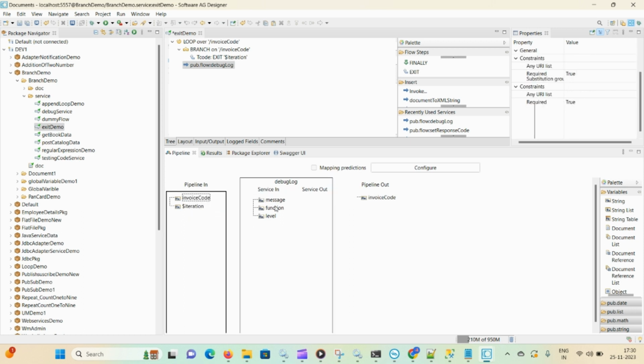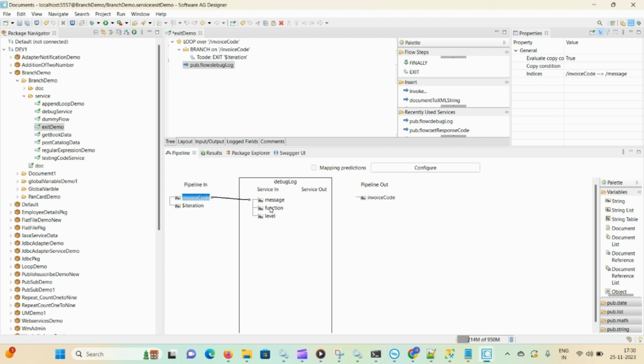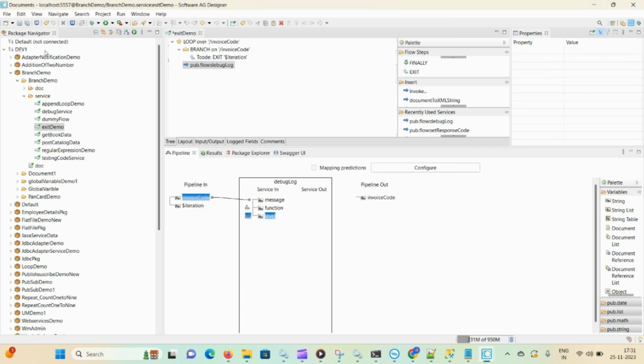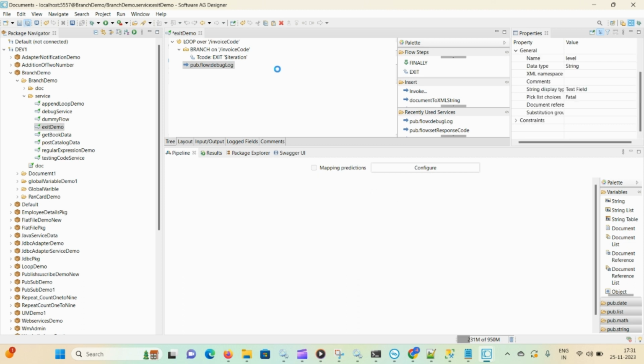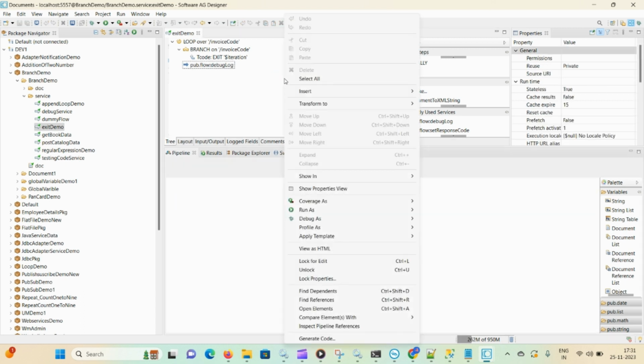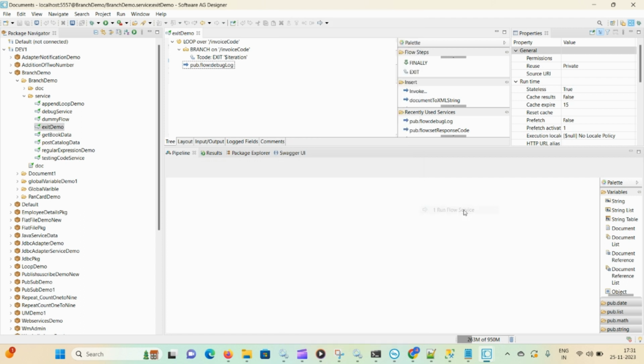Do one thing, and function as a function. After that, label would be info, and then click on OK. After that, save this particular demo and try to run this. Click on empty space, run as flow service.